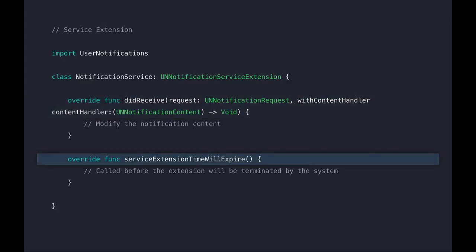The second method is serviceExtensionTimeWillExpire, and this will be called if you cannot provide updated content in a timely manner. Remember, if you fail to call the content handler in this method, we will show the original remote notification content that you sent.